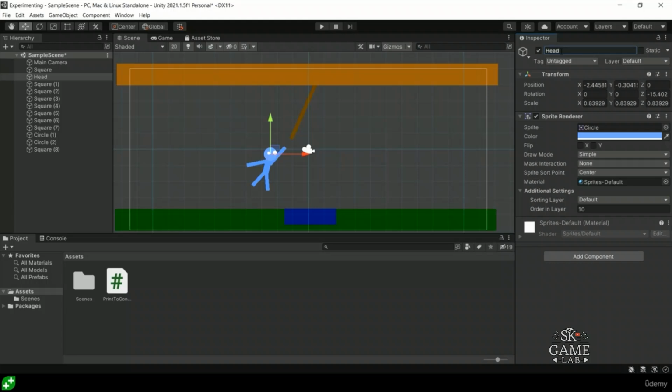So I just clicked over in the inspector. So I did that quickly. Clicked in the inspector and just changed the name from circle to head. You don't need to do that, but for me, it's just so I remember where it is. And now I'm going to grab my script and drag it into this big open area underneath the add component button, let go, and you can see print to console has now been added as a component to the head game object.